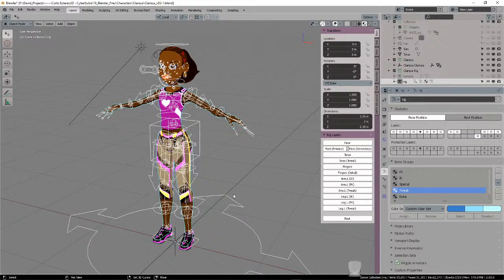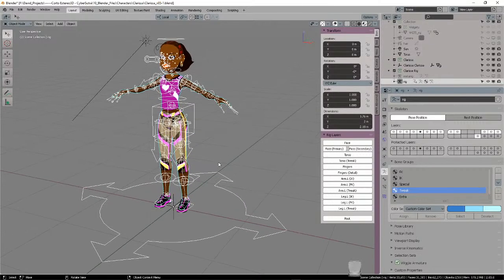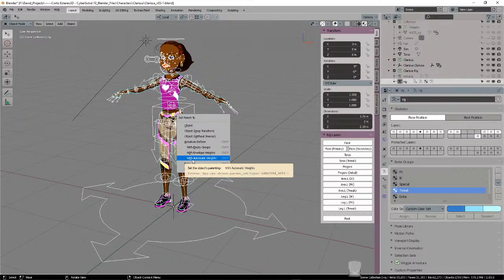Let's select the rig. I'm going to click it from here. I always like to click it from here. Click selection. Control P again, and then this is going to set the parents. Yes, this is another thing I wanted to explain.